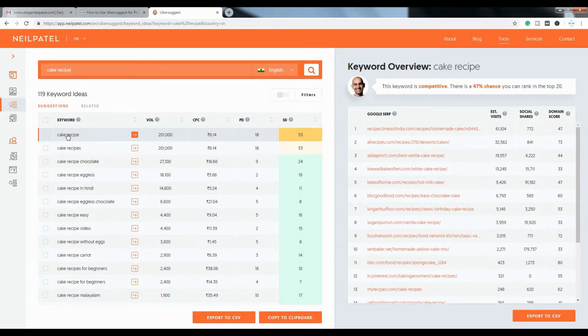Now this is the seed keyword, and it has a search volume of more than 2 lakhs, and it's really tough to rank for this particular keyword. But if your website is related to cake recipes and you want to get keywords for your website, we have to use filters.